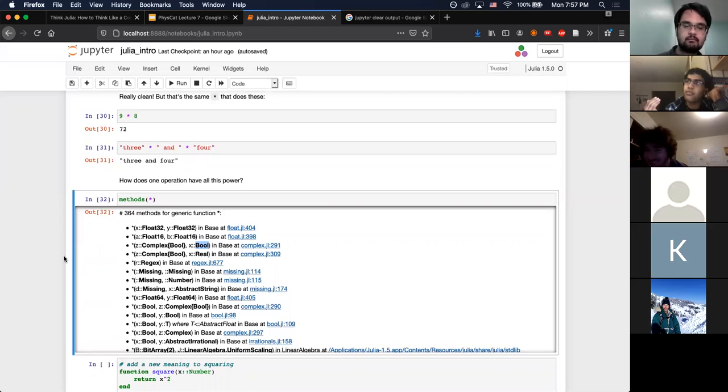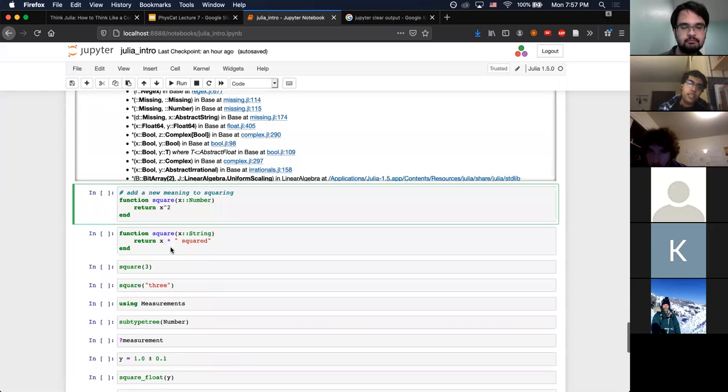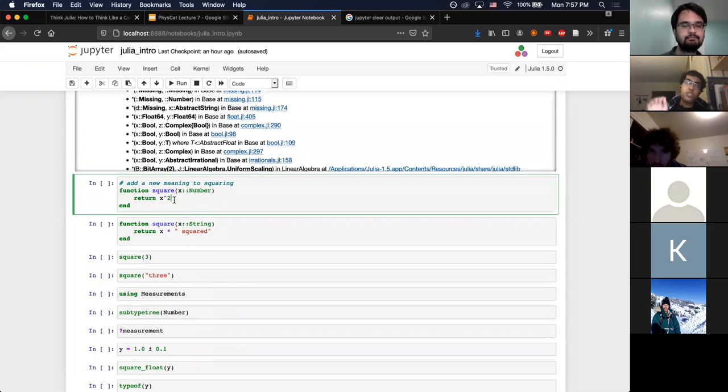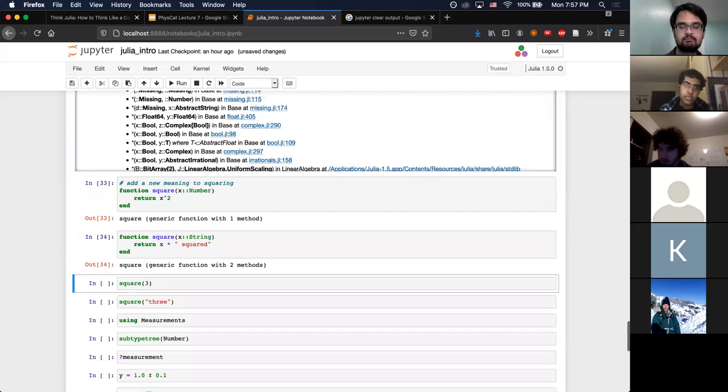And then I have to make sure that a measurement is a number. And that's it. Okay. So let's go through a quick example of overloading. I could now, instead of doing square underscore the type or whatever, I can just say I want to square numbers by doing things squared. And I say I want to square strings by adding the word squared to the end of the string.